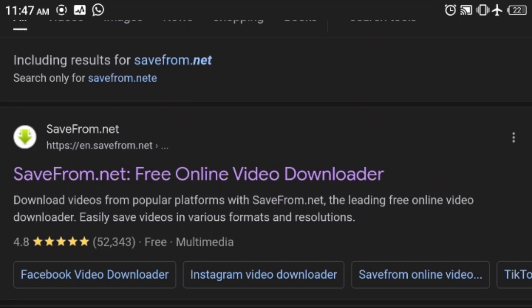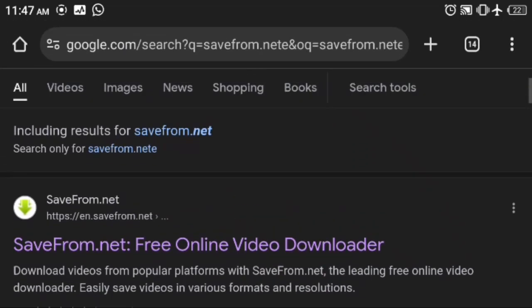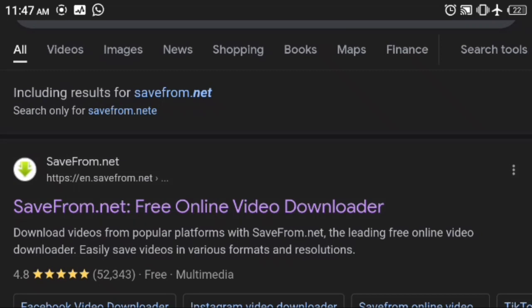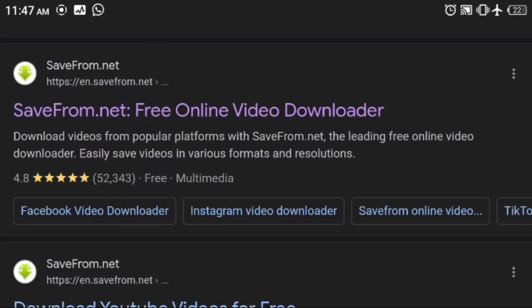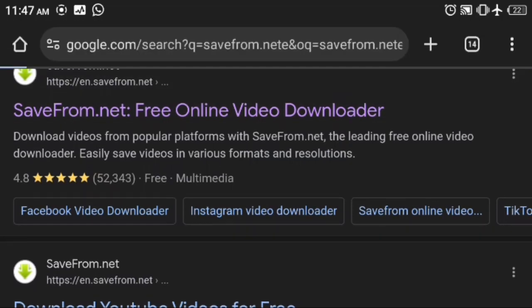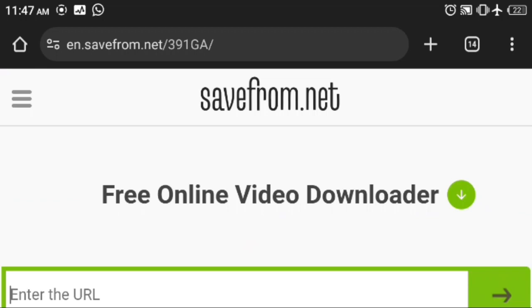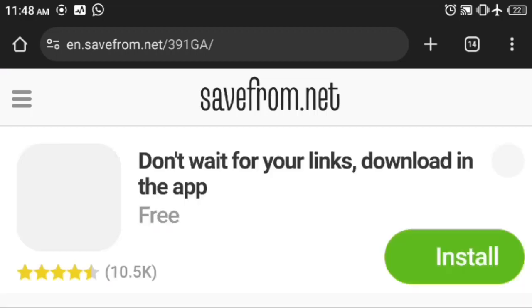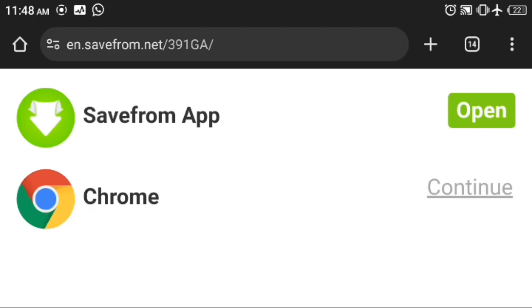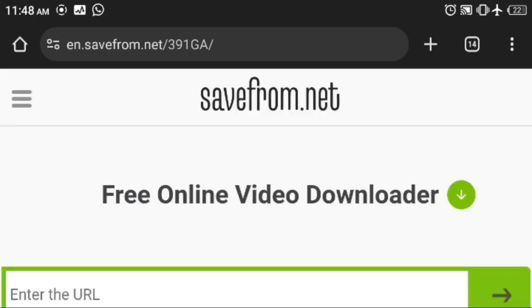So you can see it here. Savefrom.net, free online video downloader. So now this is the official homepage of Savefrom.net. But remember, you can continue using Chrome, or you can decide to download the app, which is also nice and it's going to help you.